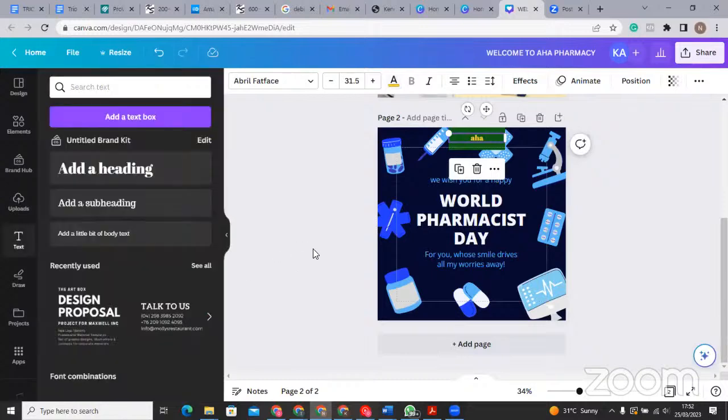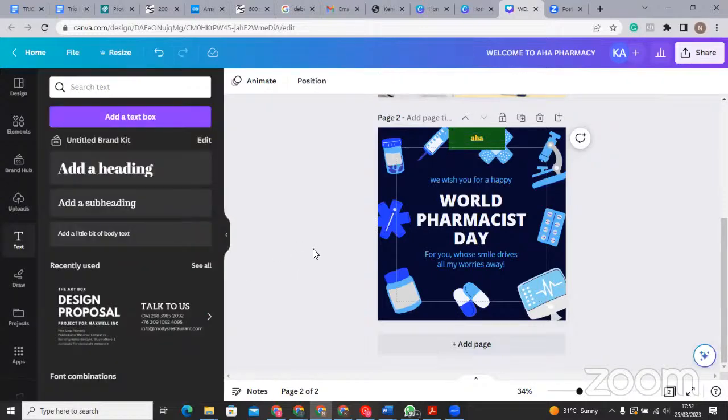So these are your brand colors. Prince Will was suggesting that we can set the colors using the brand hub.